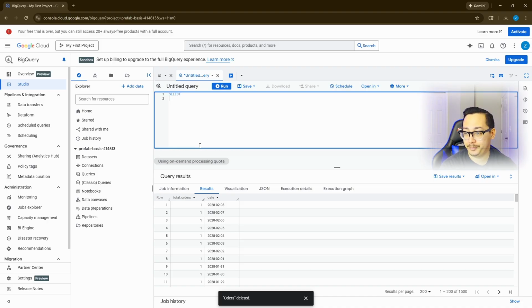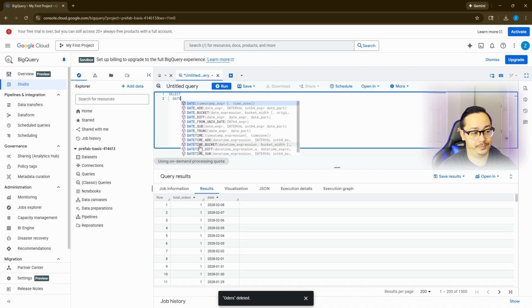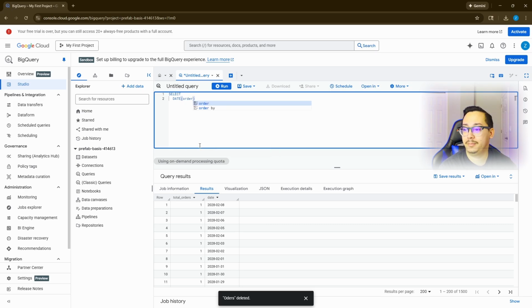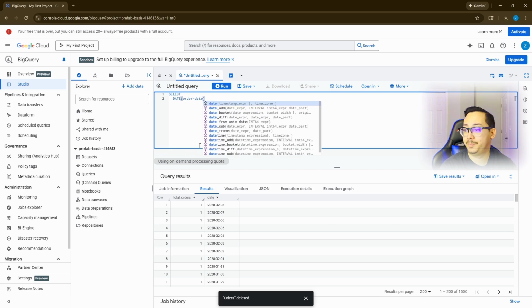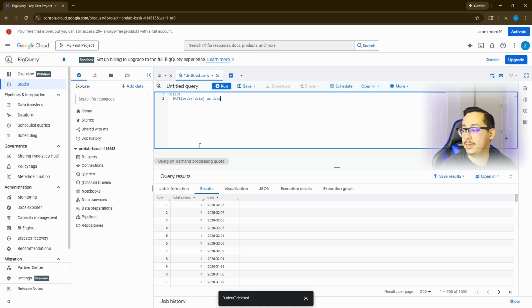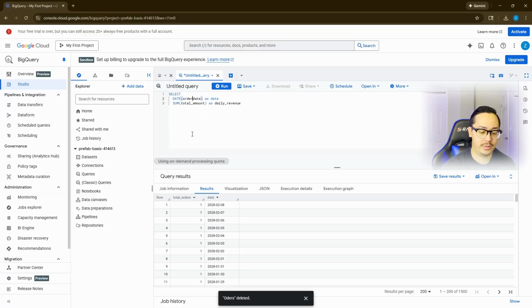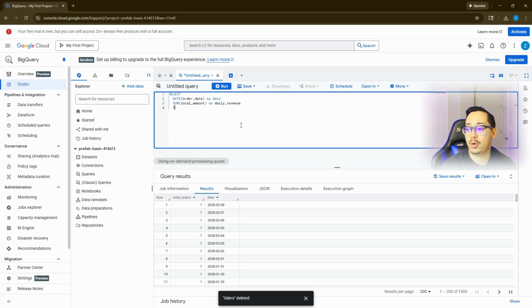You're going to select the order date as date. And then you're going to do the sum, which is just an aggregate function. And then you're going to grab the total amount as the daily revenue. I'm assuming you have some level of SQL knowledge. So we're going to grab this from orders.